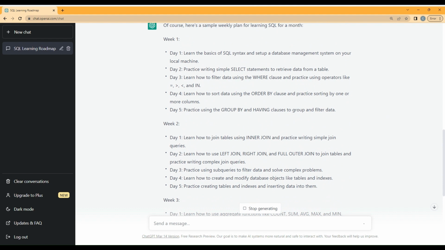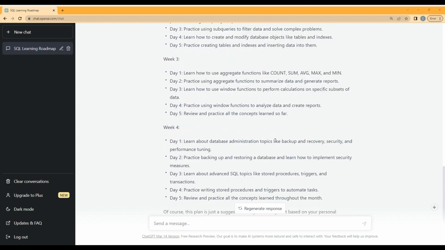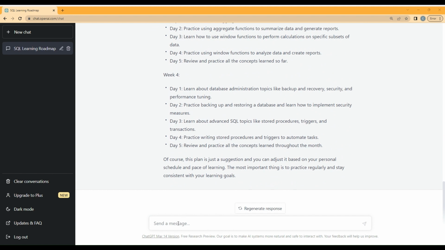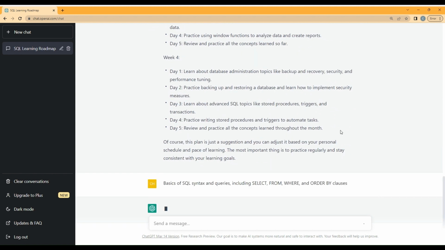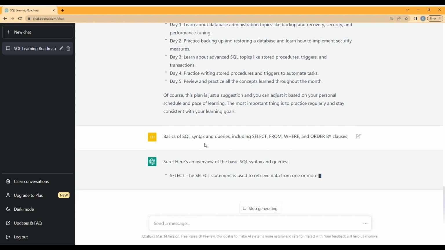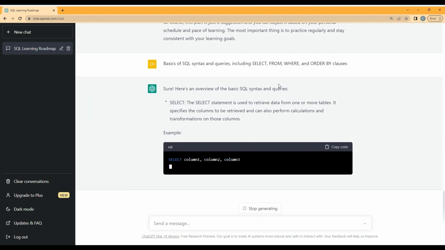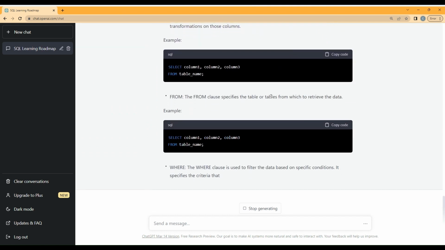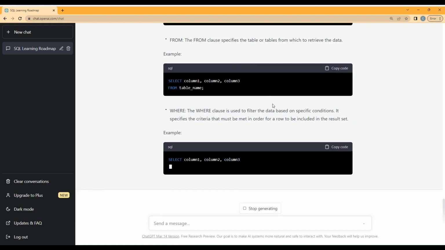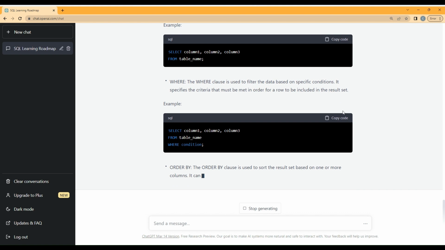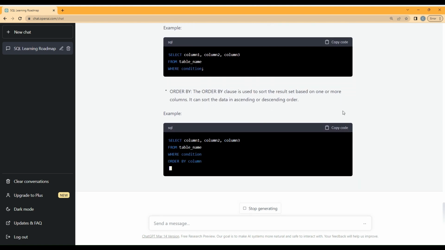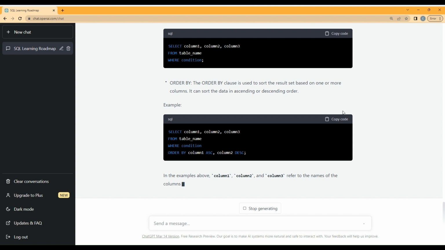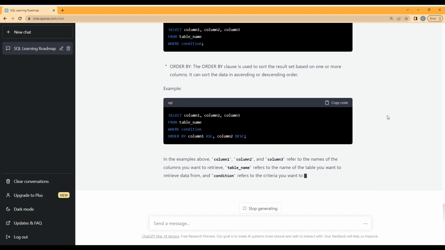Now, let's dig one level deeper, how you can use it to learn the concepts without even going to the internet or YouTube to search. So I'm going to start here to get to know how we can use the basics of SQL syntax and queries. And if you see, it's also giving me an example, which is great. And by the way, towards the end of the course, I'm going to show you how you can create a schema and practice all of this for free without any installation on your laptop or desktop.